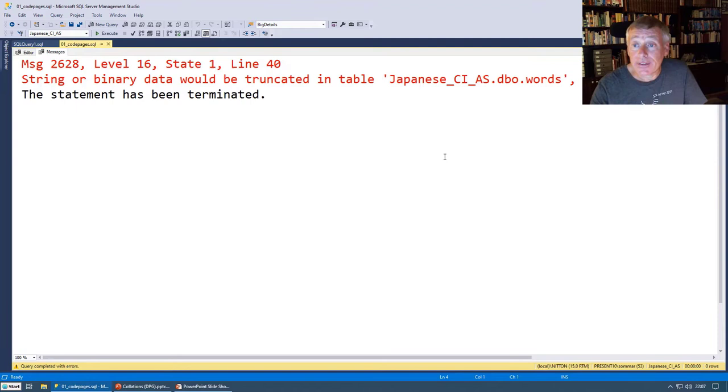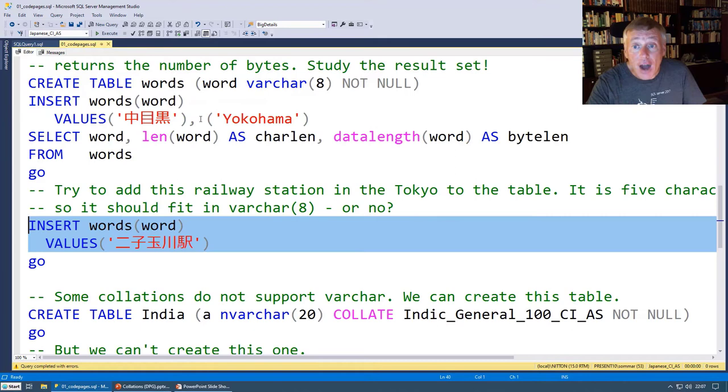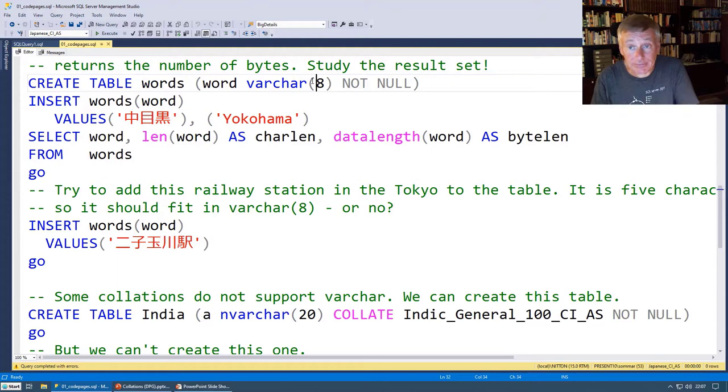String or binary data would be truncated. In Japanese, the word is truncated, and it's only the first 4 characters. You see, varchar 8 means 8 bytes, not 8 characters. Which you may or may not like, but well, the Japanese people have had to put up with this since SQL 2000 was released, and that was the first time there was support for Japanese at all in SQL Server.